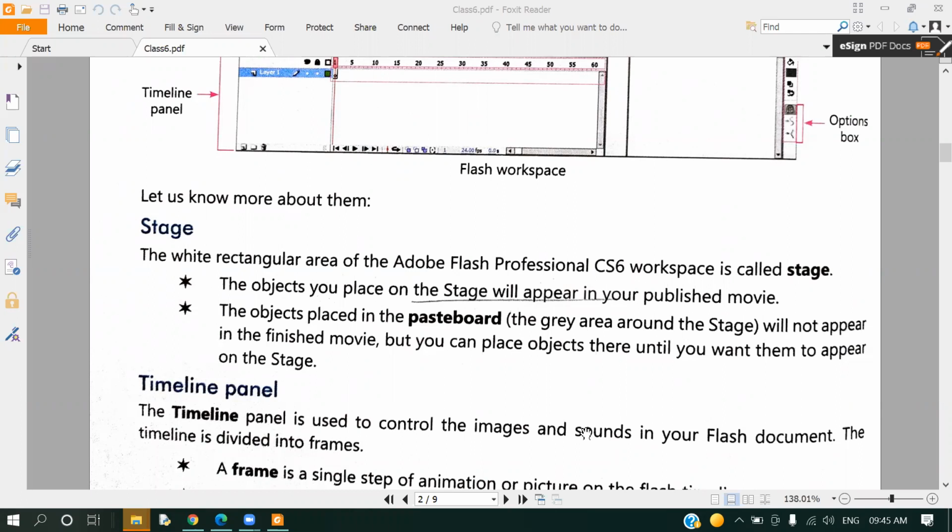It will appear in the public movie. The objects placed in the pasteboard, the gray area around the stage, will not appear in a finished movie. It means, let's say you have inserted 7, 8 things like tree, house, river, boat, and a mountain. These things you have inserted in your image. Now you have put some grass as well, or an animal. One cow is there, but first you inserted it, and now you feel that you don't want this cow in your picture.